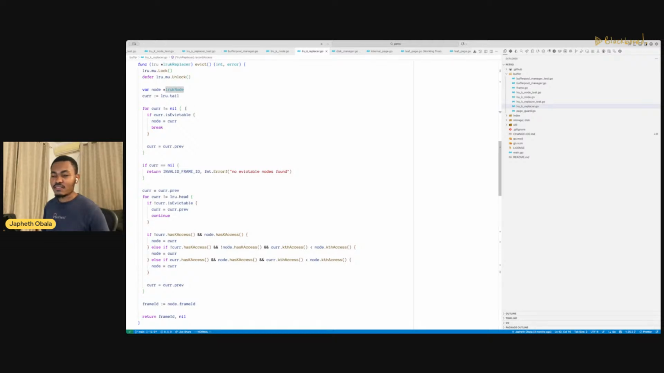So the algorithm is quite straightforward. Essentially, what we want to do is check which frame is the least recently used, but also infrequently accessed. And then that is the frame that we evict. We tell the buffer pool manager, this is the frame that you should evict and make available for the next page that is to be read or written.